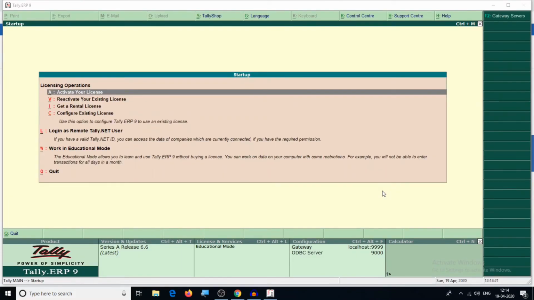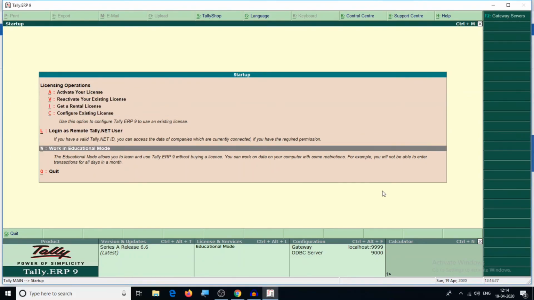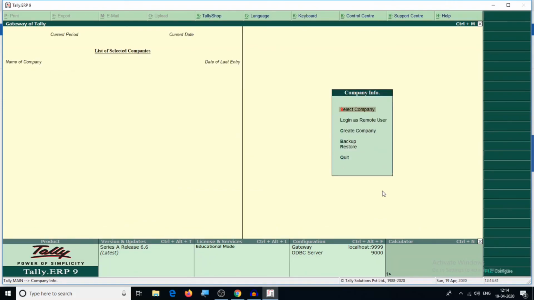Then you have this startup page in which you have to choose work in educational mode, that is W. Okay, and then you have this startup page of Tally right here. So you are done with the setup.